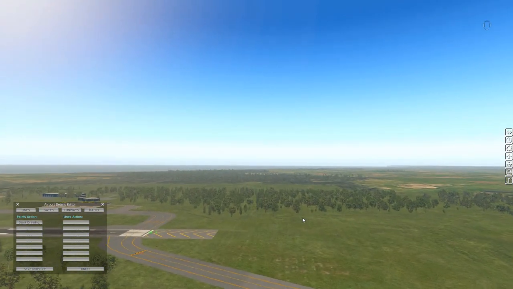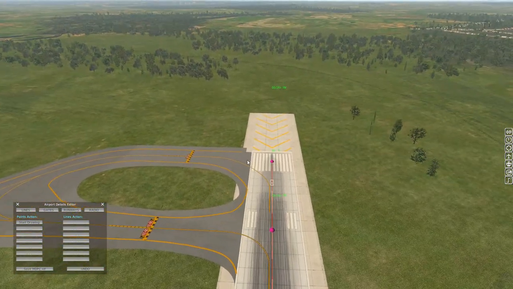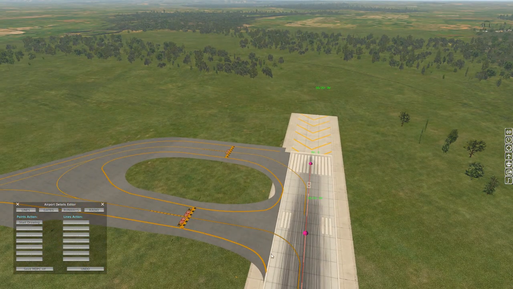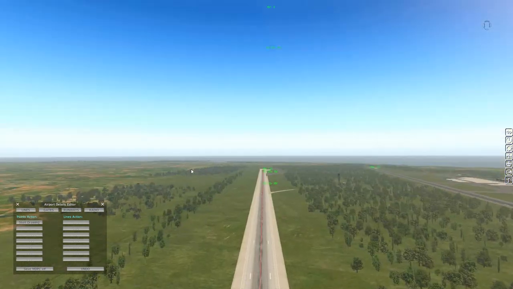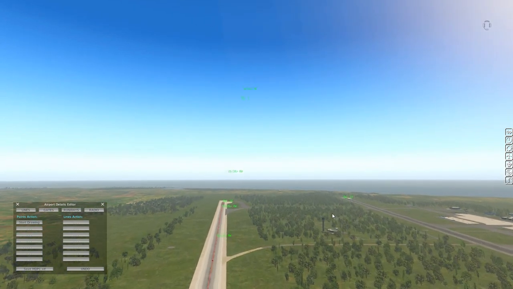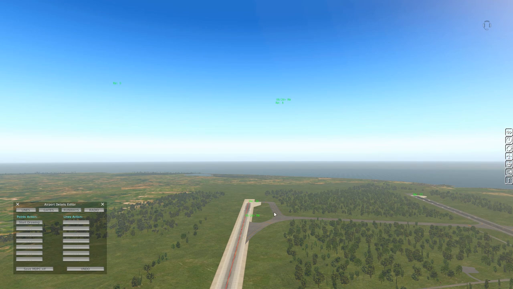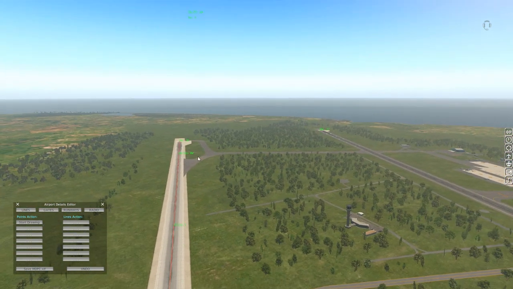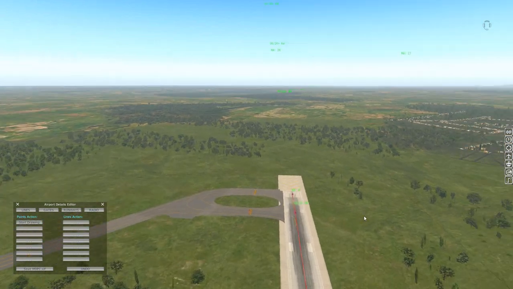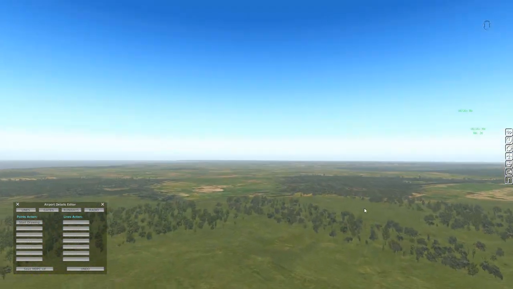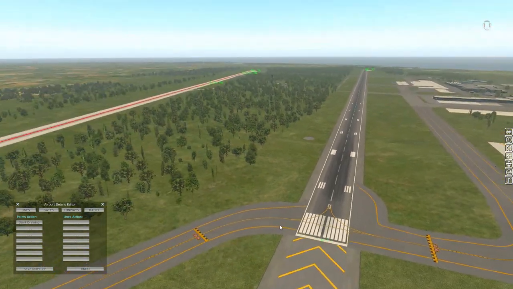So this is how you do it for runways that have a taxiway or an exit like this, or on the other end it was just one. This one did have a turning pad, but there's no need to do that, since we do have another taxiway right there. And this is how you set the runway for this kind of runway where both ends have a taxi line.